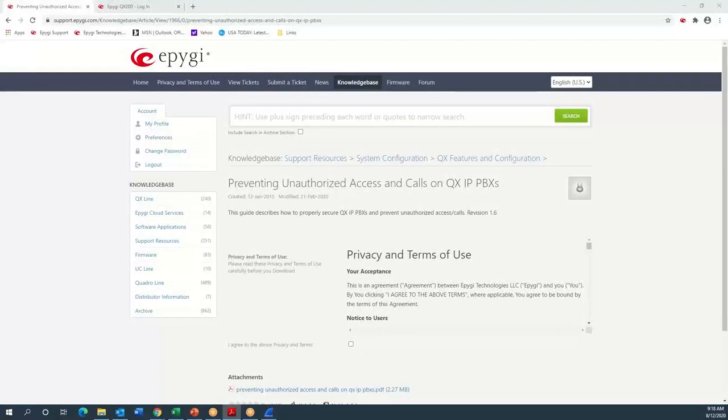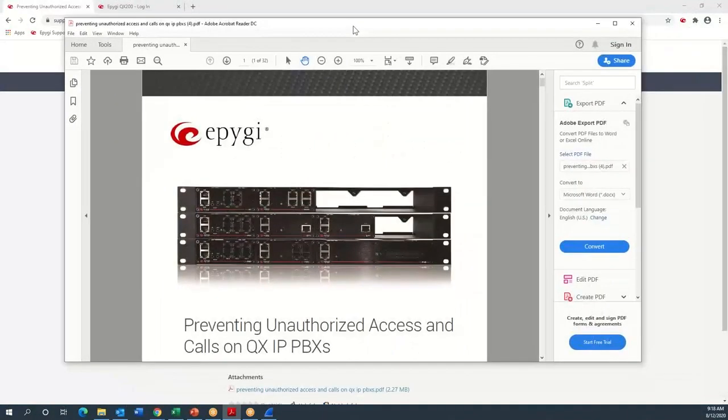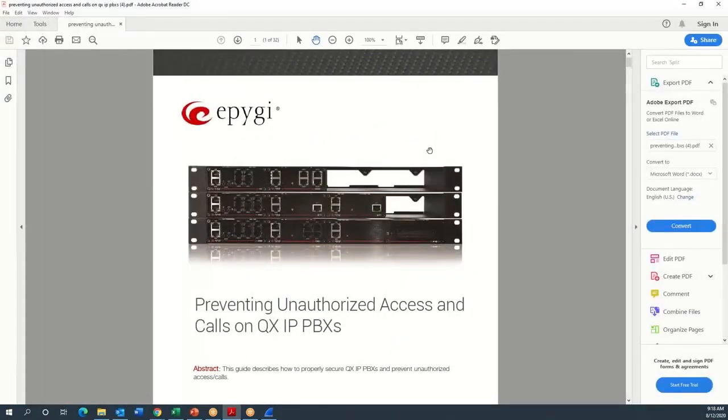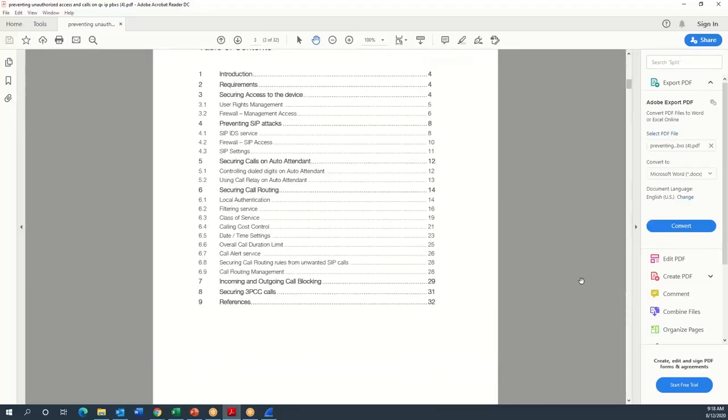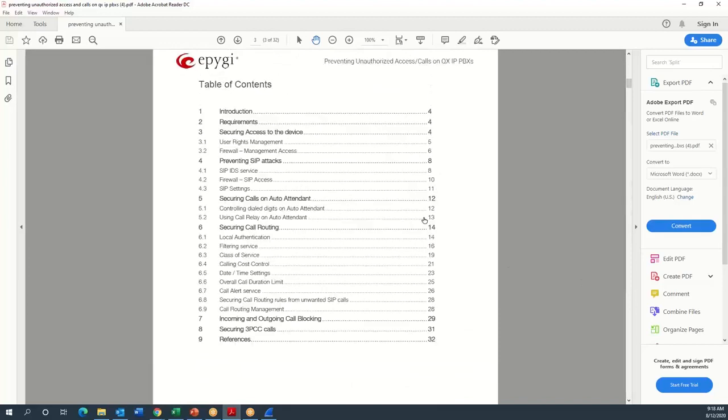I have the document opened, so I'm going to go ahead and bring it in here. We'll slide that and take a look at it. All right, preventing unauthorized access and calls on the QX IPPBXs. Okay, it's some of the things that it highlights.